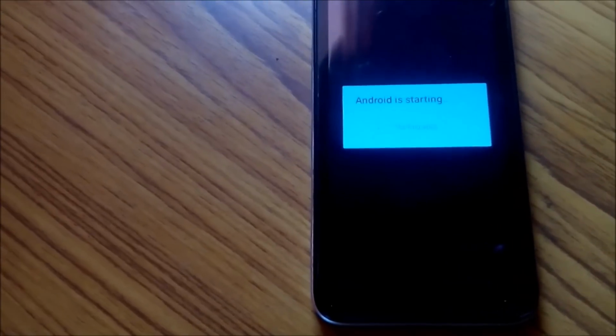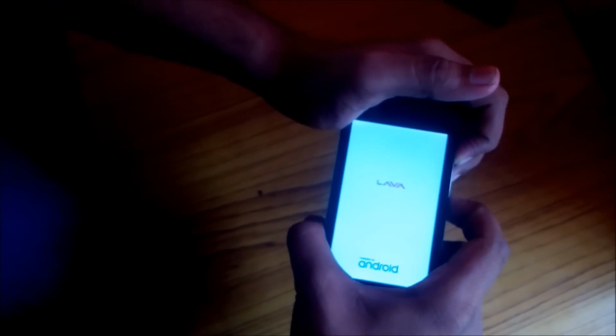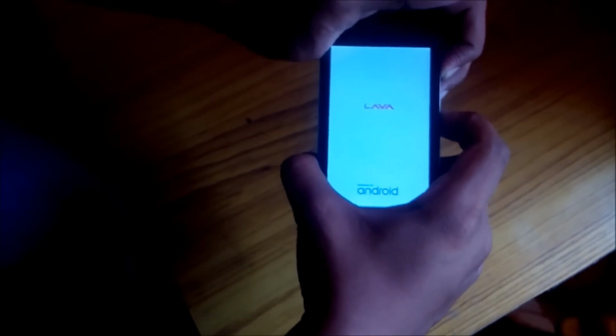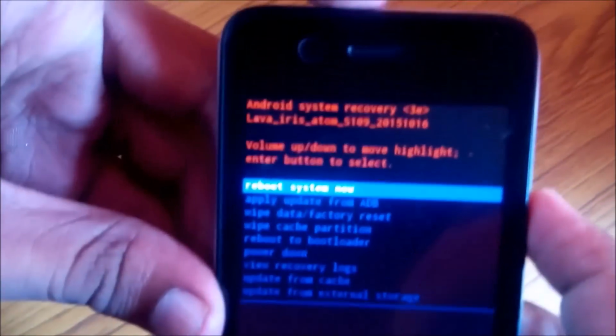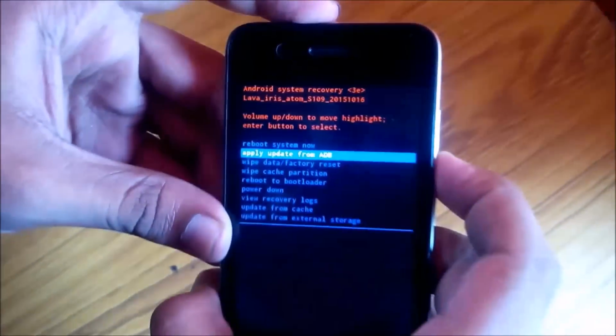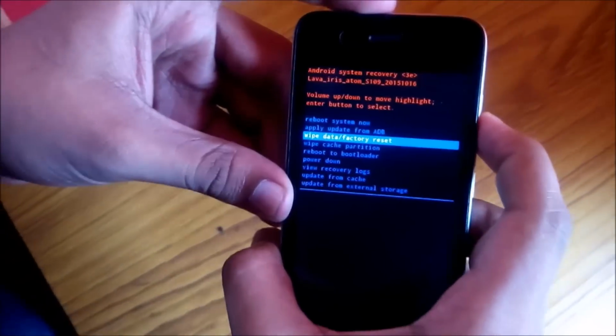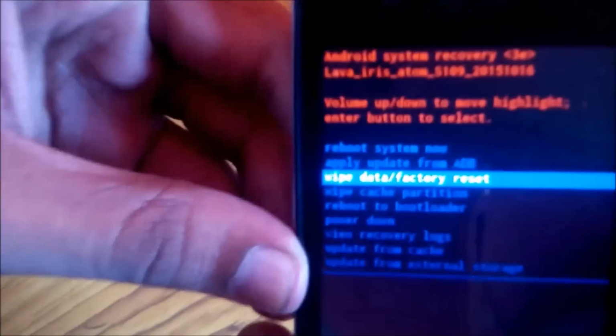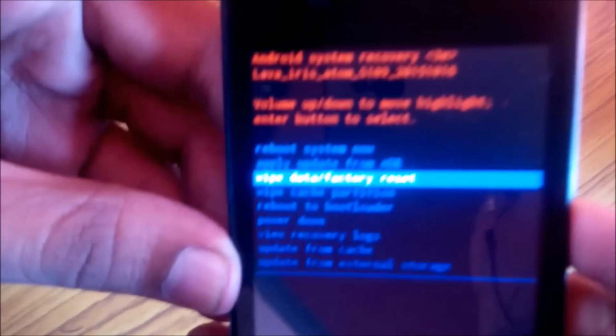So here what you have to do is remove your battery so that you can start your phone again, and press the power button and the volume up key. Now in most of the phones the procedure is the same. After pressing the power button and volume up key, navigate down and go to wipe data factory reset. You will get an option like that.